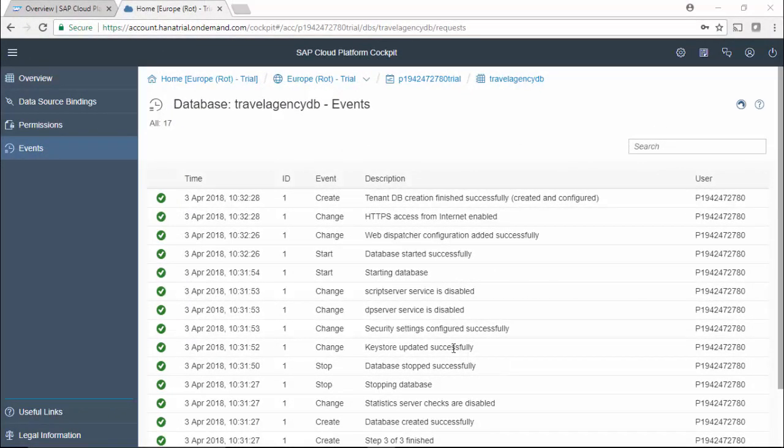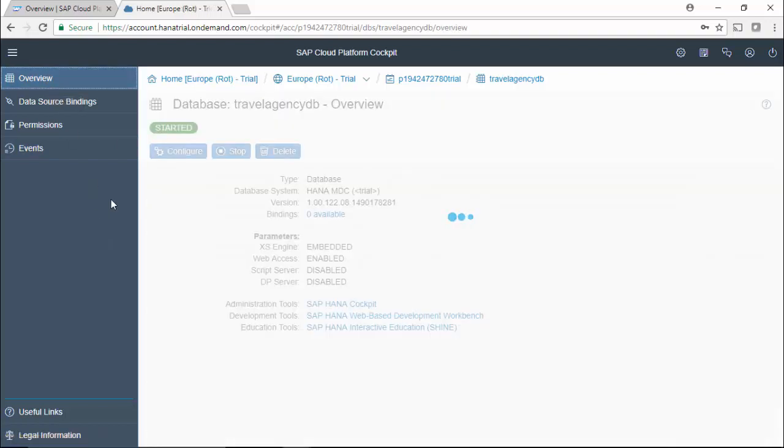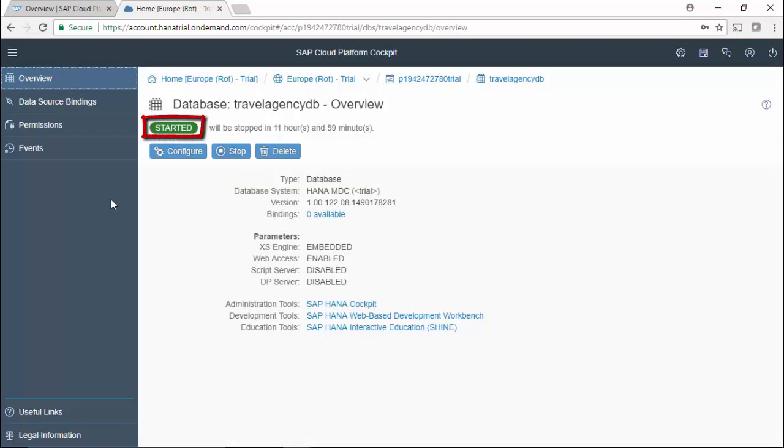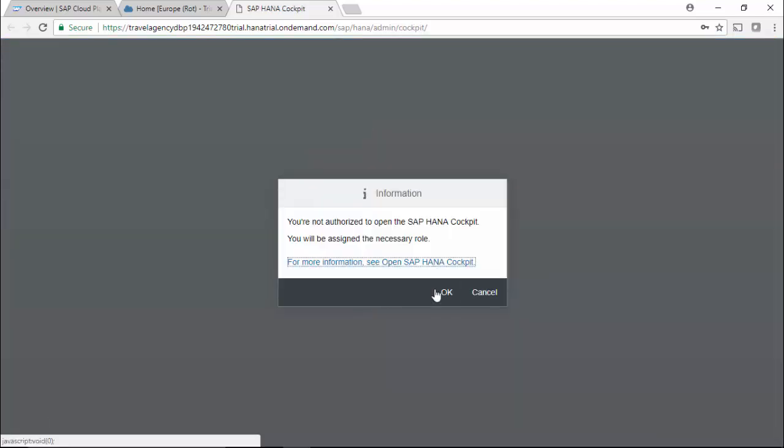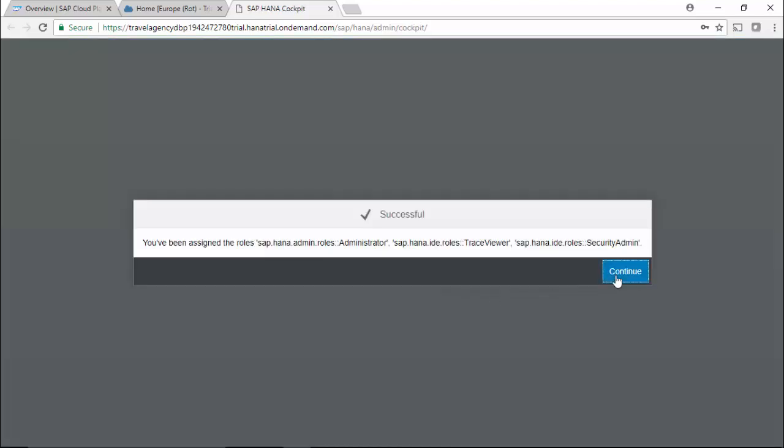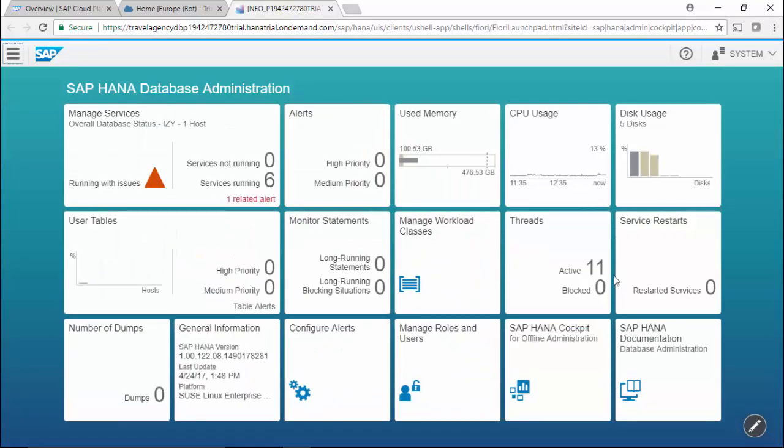When it's done, by selecting Overview, we will see that the database is initialized and running, and that it will be frozen at the time indicated. When this time has elapsed, we will have to start it in order to use it. We open SAP HANA Cockpit to create the system administrator user. These administration tools will be displayed. Among them, the possibility to create new users and roles.